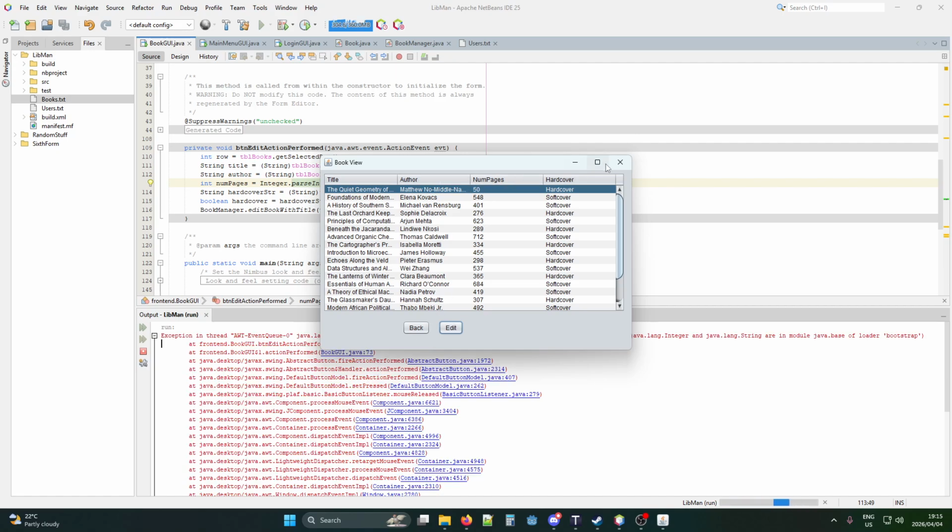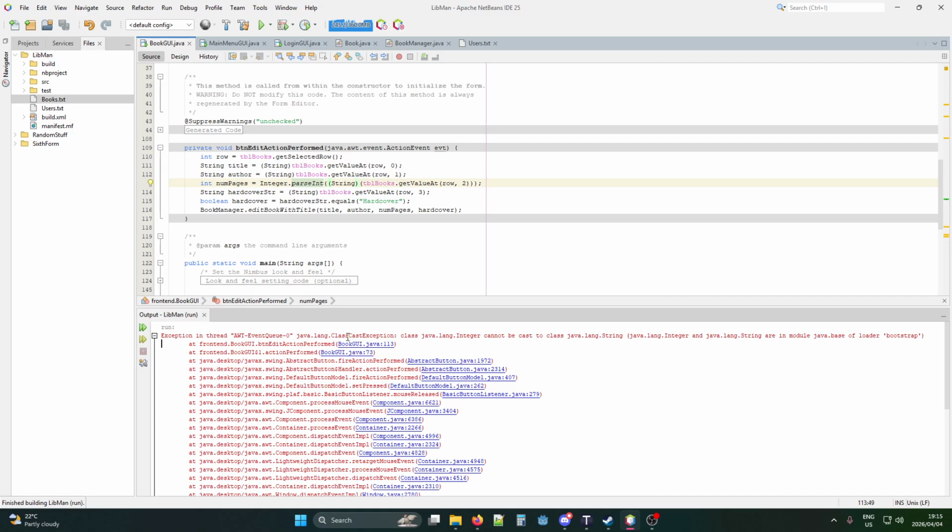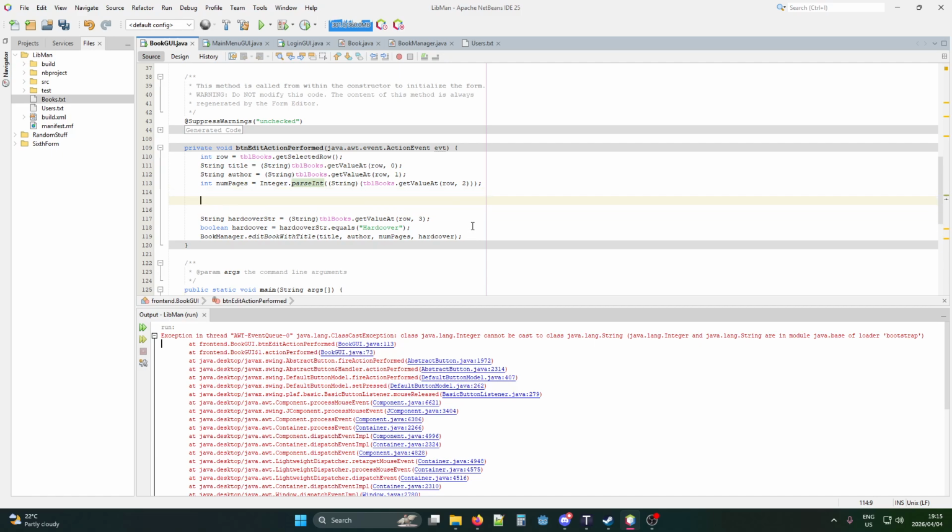I'm now getting this weird thing. If the user edits it, it needs to be this line of code. If the user doesn't edit it, it needs to be this line of code. And this is just int tbl books.get value at row, comma 2. And now I'm going to create a whole new thing there where I don't run into this, but just to show you how you'd solve something like this.